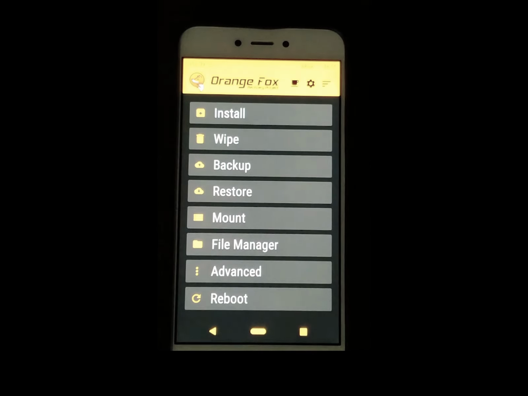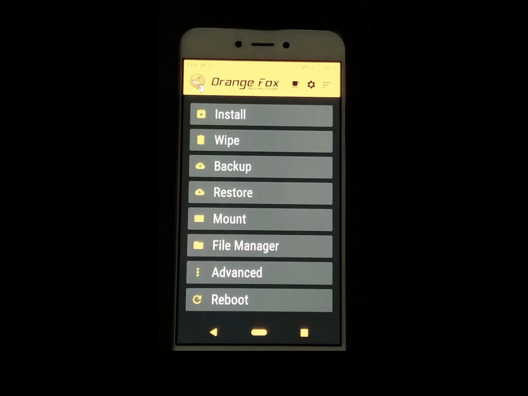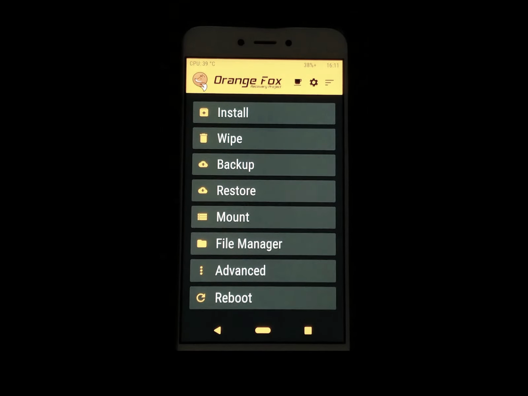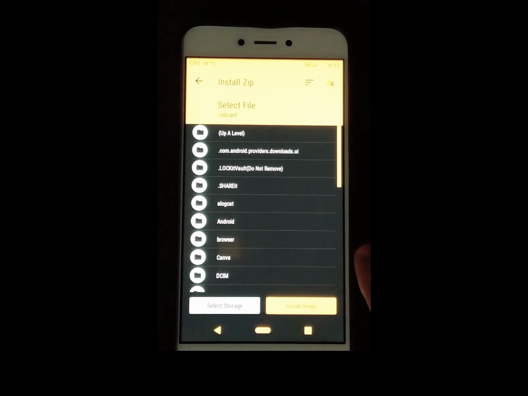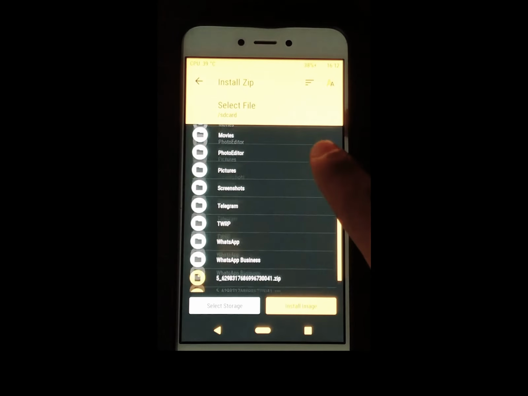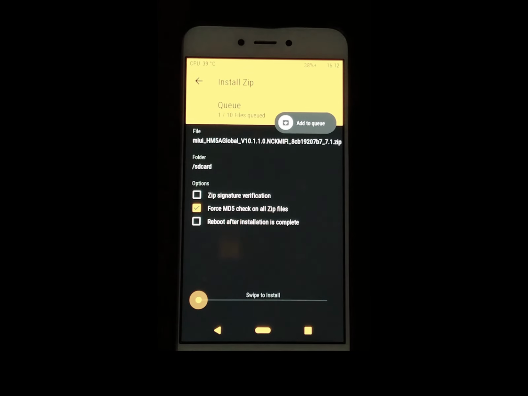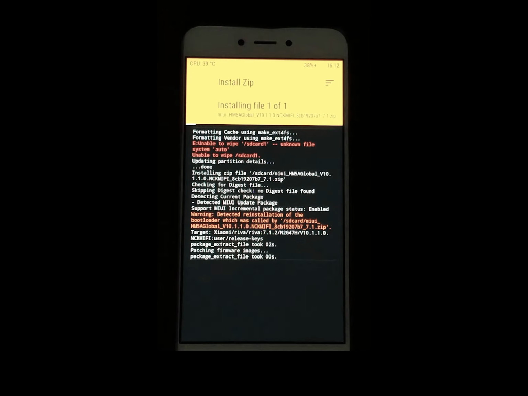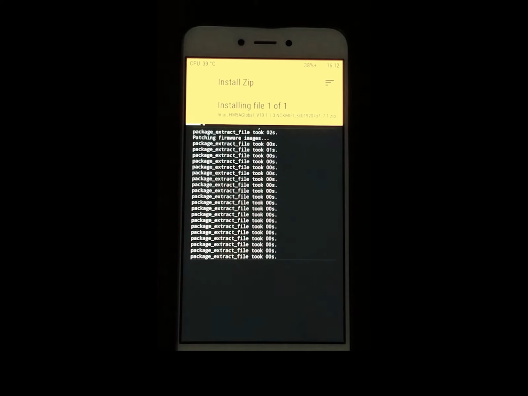This is the recovery we're going to use right now to flash MIUI. You can see a lot of options: wipe, install, backup. So we're going to install MIUI 10, which has Android version 7. It is the firmware. So we swipe to install. You see the install process beginning. It will take a while.